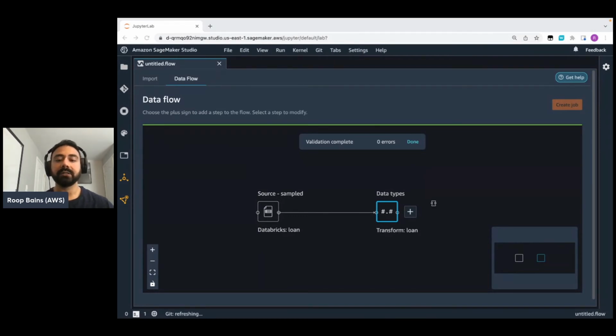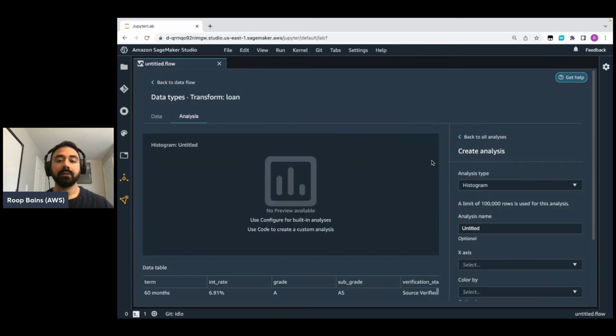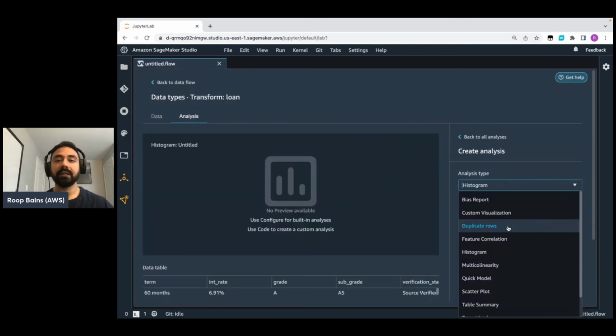Once we have the Databricks data source set up, we can add additional data sources to join our data with, or we can start applying analysis and transformations. In order to do that, we can click on the plus icon and go to Add Analysis, where we'll see a number of analyses that we can apply, including creating histograms, scatter plots, and table summaries.